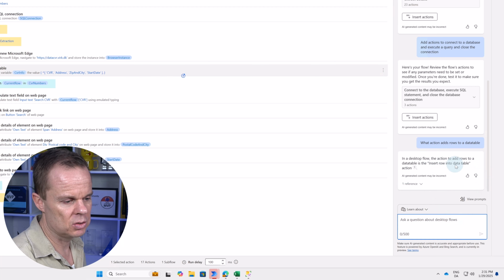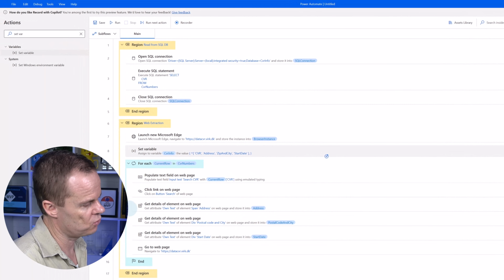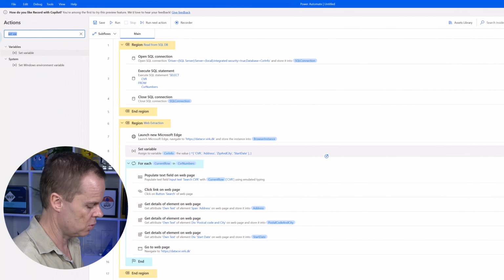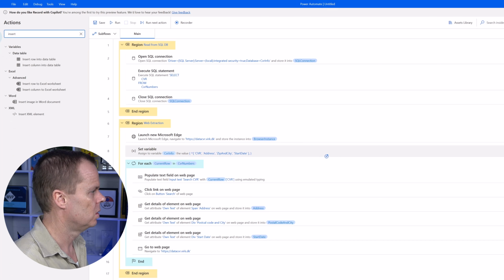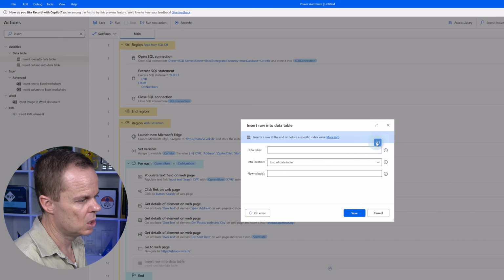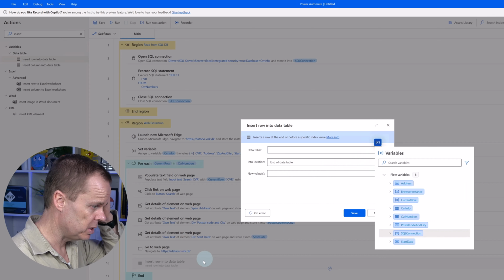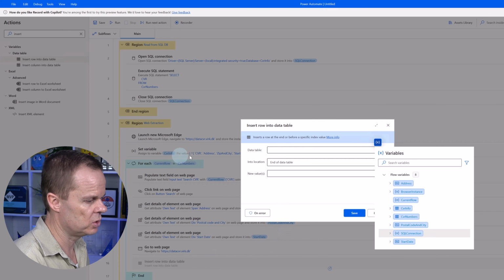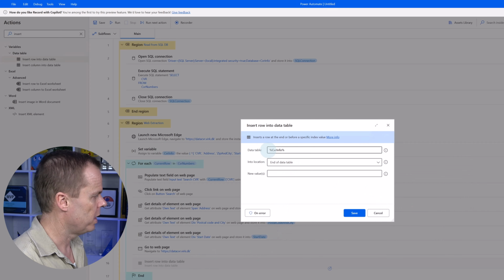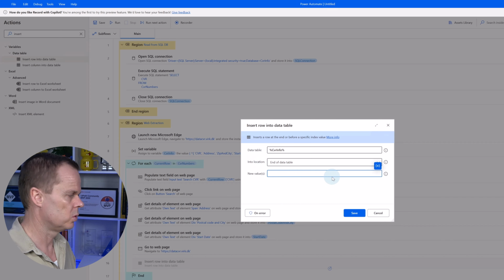We can see we used the insert row into a data table. We want to insert it in when we extracted all of this data. So go find it. Insert row into data table. Go find it and pick it in below. The data table that we are working in, that will be the CVR info, which we just created up here. Where do we want to put it? We want to put it in the end.